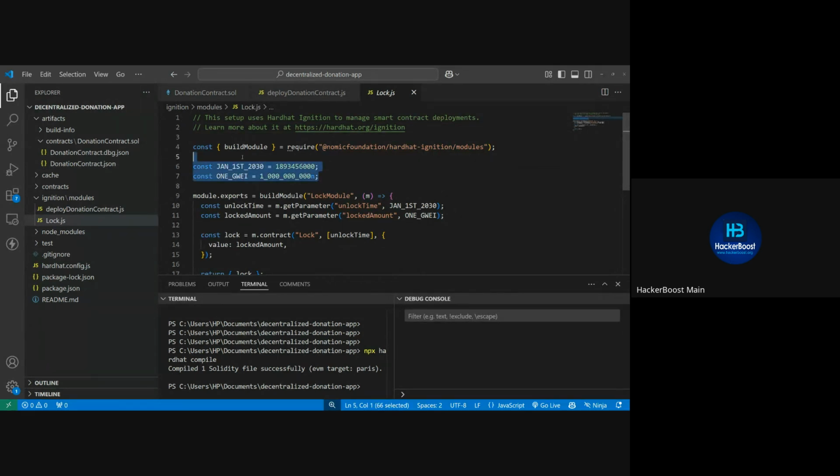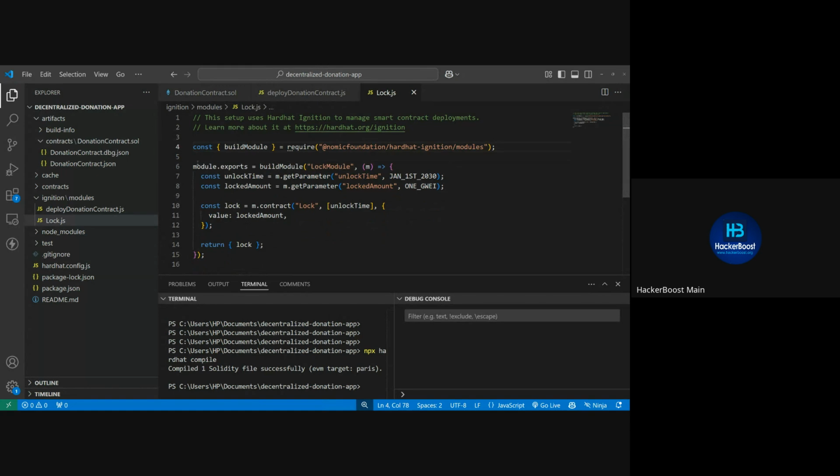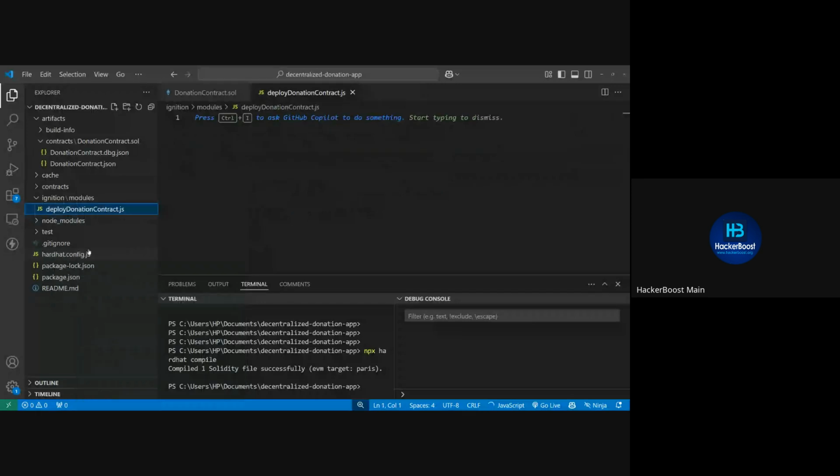So this one we deleted, we don't need it. And then instead of lock.model, we have donation contract model, and something like that. So I'm deleting it. Then I go to HackerBoost and copy the script. Okay.